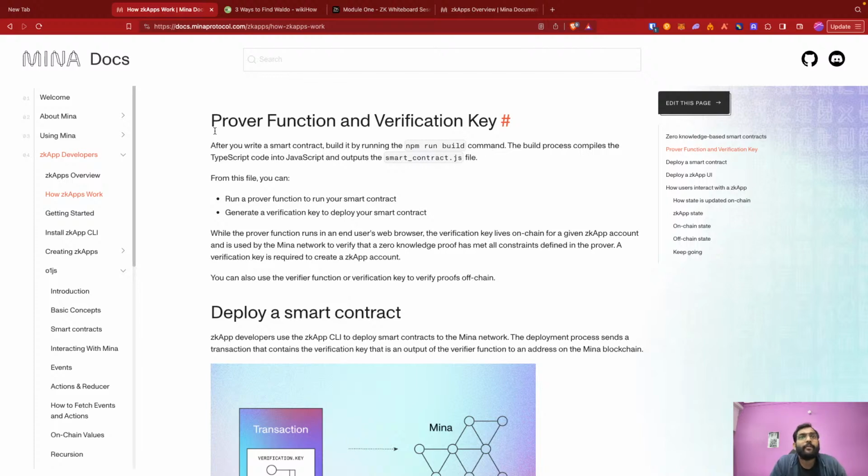A verification key is required to create a zkApp account. You can also use the verifier function or verification key to verify proofs off chain. That's interesting.